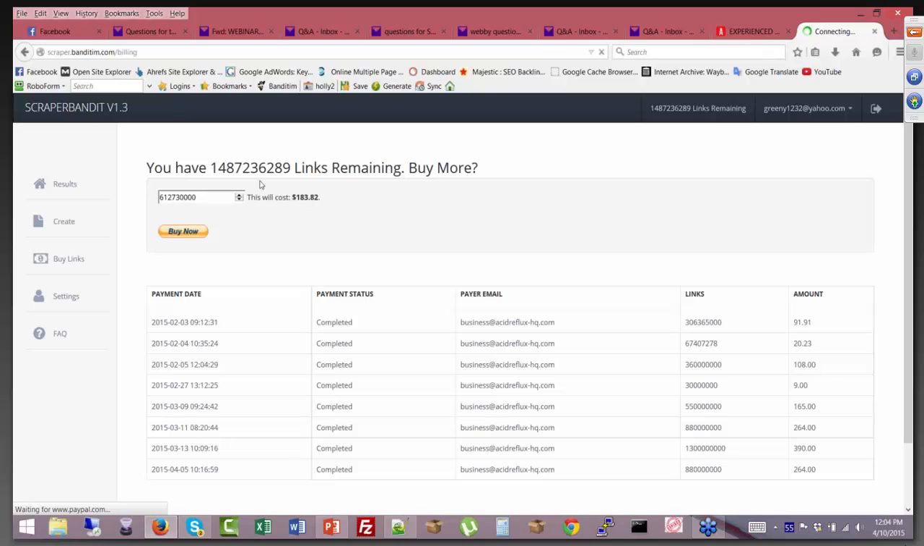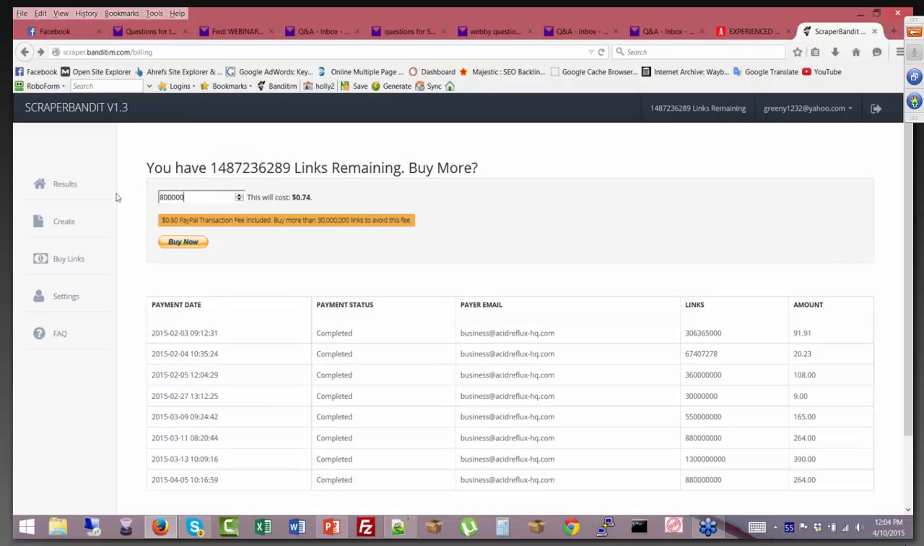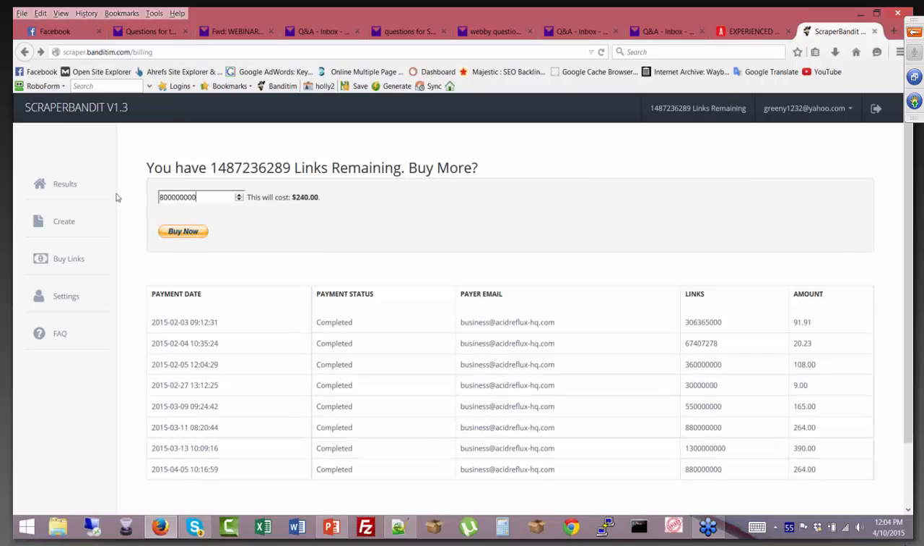$183 is what it would cost me to scrape for Twitter, which is kind of expensive, but you won't use all of those links. So, I mean, you could buy 8 million at a time for $24. That's 80 million. Let me go back.